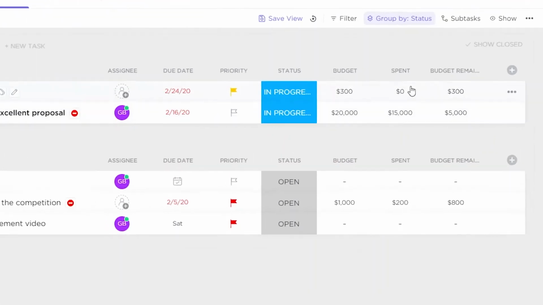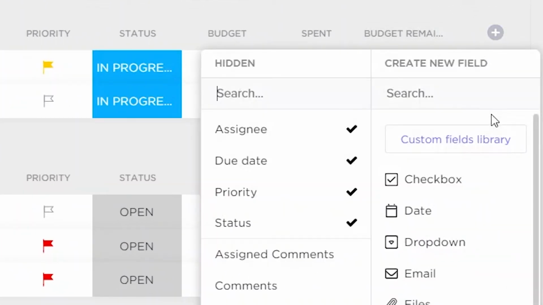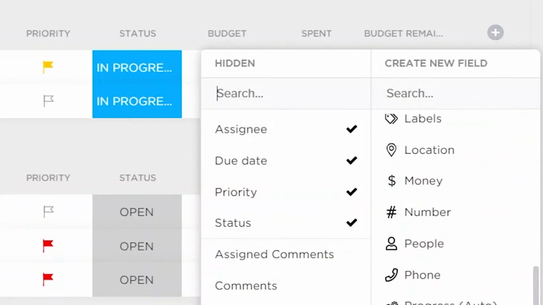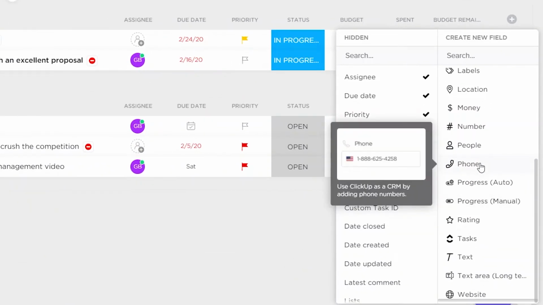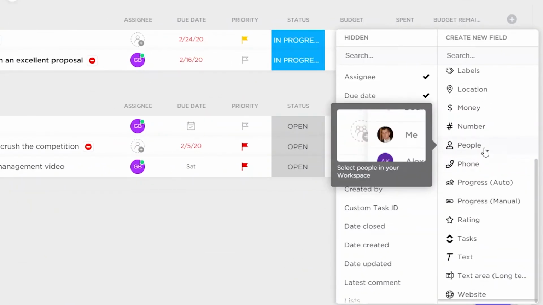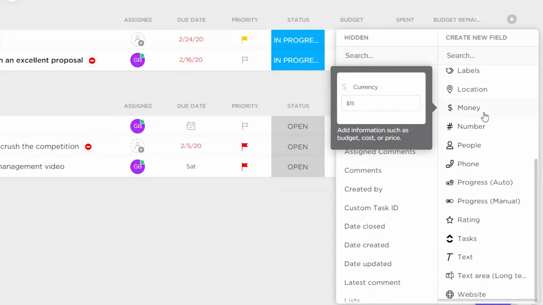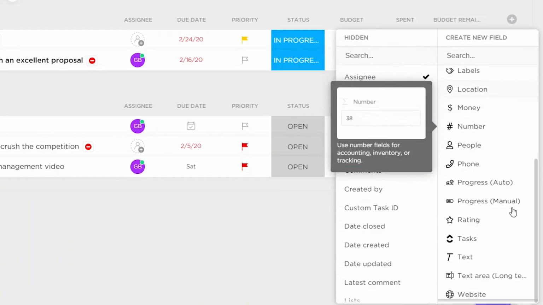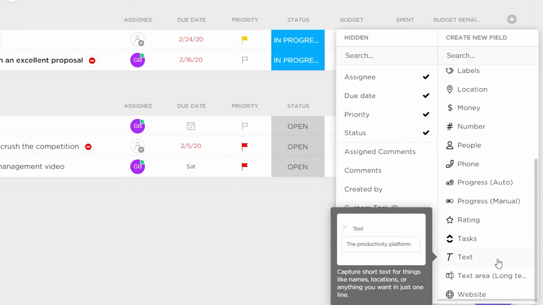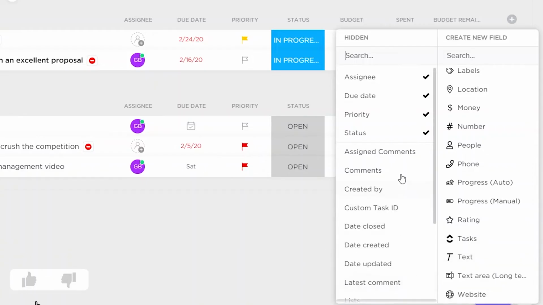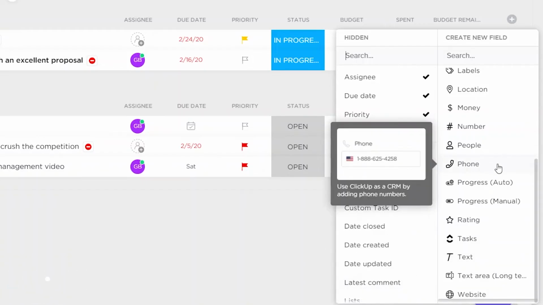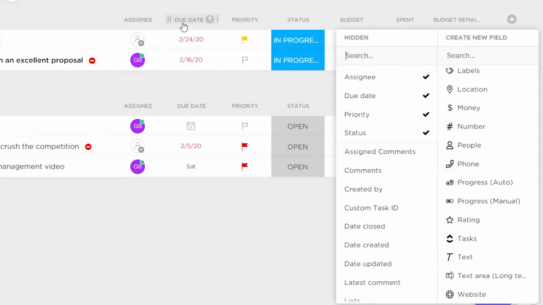Next up, you've got budget, spend, and budget remainders. You can also click on the plus icon and add all of this stuff on here. So you can add phone numbers, people, numbers, money in different currencies, locations, ratings, tasks, text, websites, all of this stuff, which is crazy. This is also why I like ClickUp, because on Asana, you only get 3 of these: the assignee, due date, and priority, and all of the other stuff you need to pay for. However, on ClickUp, you don't, which I really like.